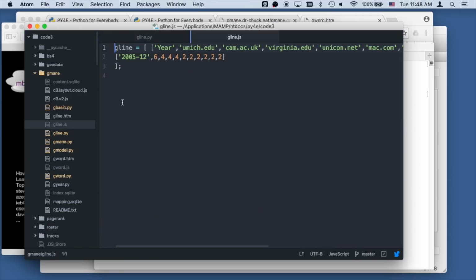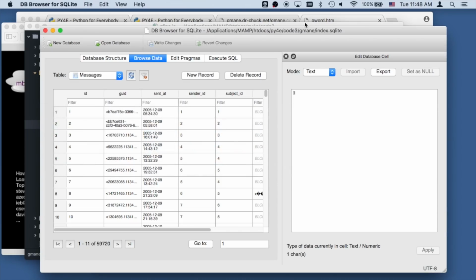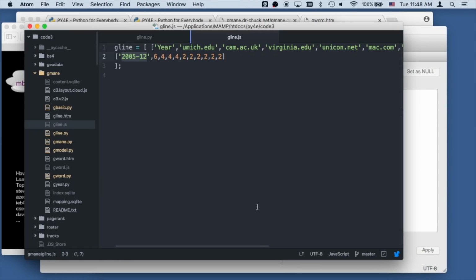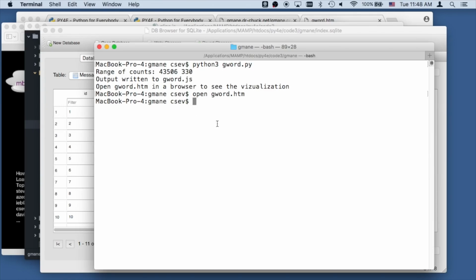Let's go to the gline.js. So the month looks like this. Okay, so the month looks like that. So that's the first 7 characters of the date. So if we look at the date, it looks like that, and the month is the first 7 characters. And this is the data that I've got to give it. We'll clean that up in a second. That data will look better in a moment.